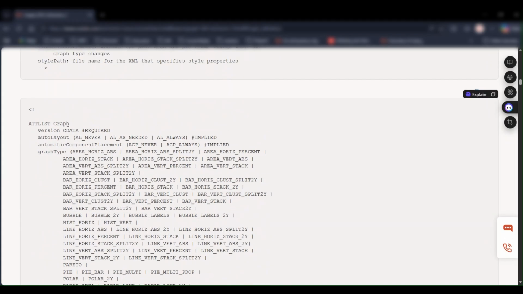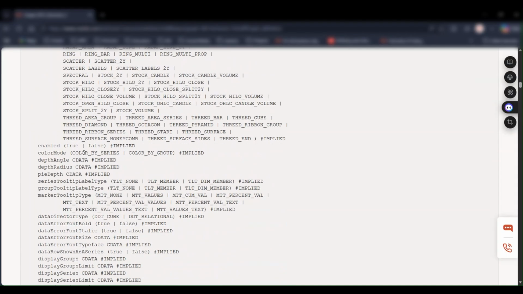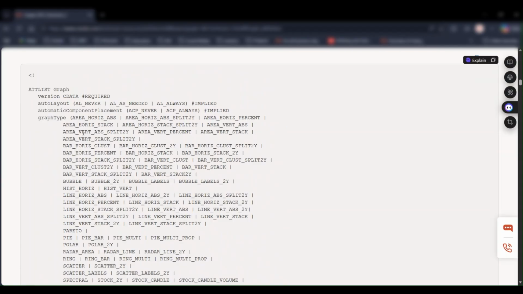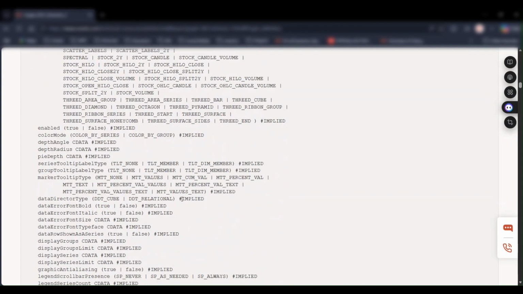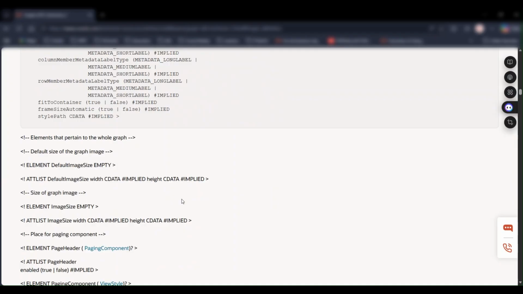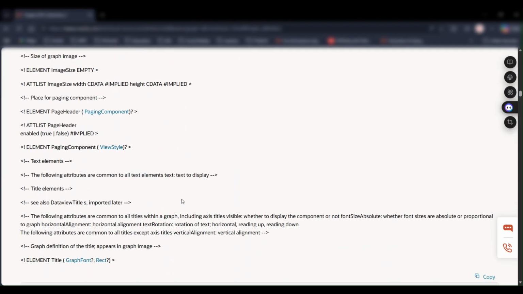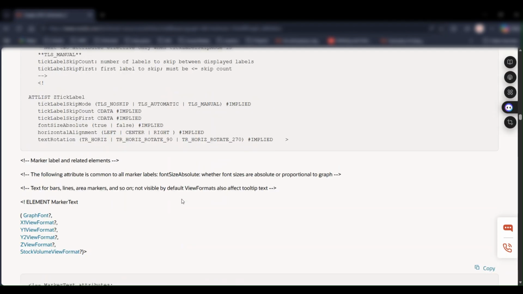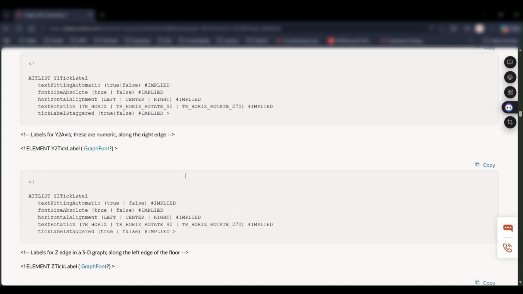See the attribute list for graph. Auto layout is implied, which means it's optional. After that, you have graph type. In the graph type you can provide these many codes, like pie, bar, vertical bar chart, area chart, like that. You can use all these codes while writing the script. Not only this tag, there are so many tags you can use. All the tag documentation is mentioned here. This is a very useful document. You can refer to this document and check for the details.